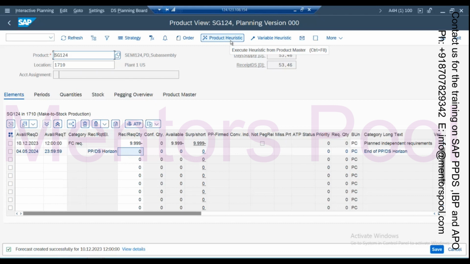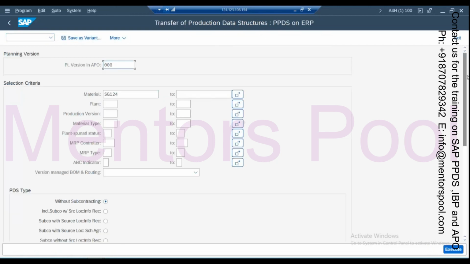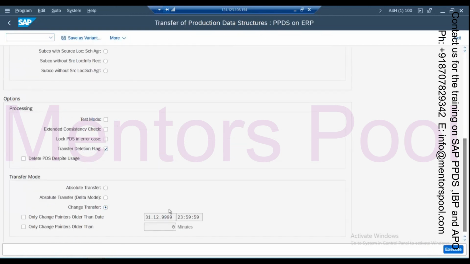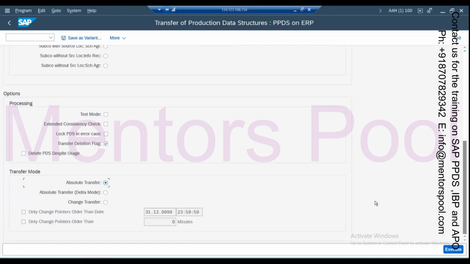While I was transferring it using the change transfer method, it was giving me an error in the SLG1 log after I changed the checkbox to complete transfer, as you had explained in one of the sessions. You mean the PDS transfer? Yes, PDS transfer. The first time, you selected absolute transfer. That's right, but with change transfer, I don't know why it gave an SLG1 log error. Okay, let me see.